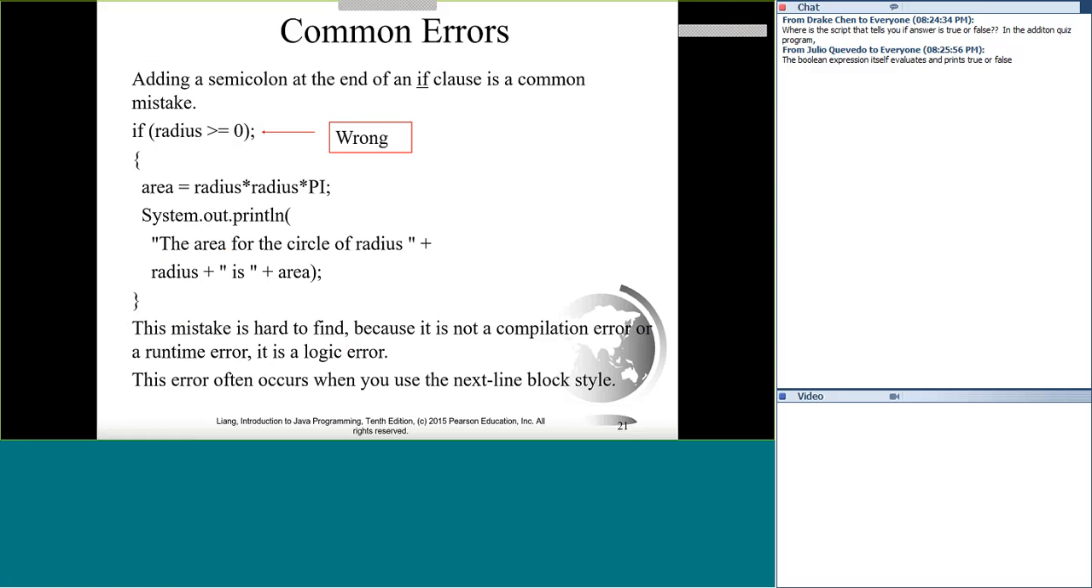Adding a semicolon at the end of an if clause is a common mistake. Don't do this. This essentially just wipes out the if clause, and everything else is nothing more than a statement that will get executed. So here's a tiny little mistake. As you write more and more Java code, through habit, you're going to go ahead and hit that semicolon key. That's why the curly braces on the same line have become the tradition, to avoid that.